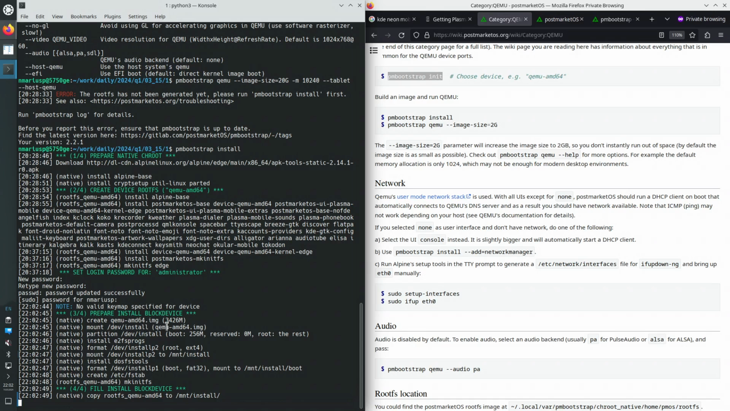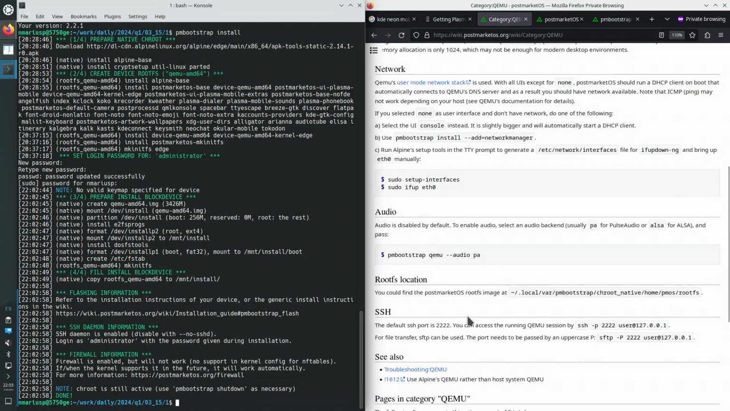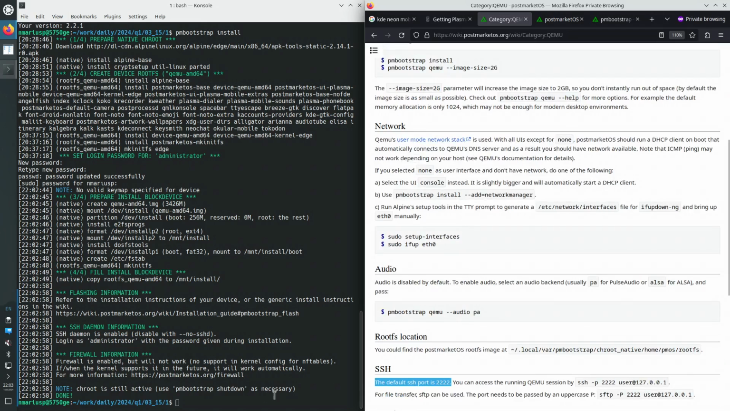Okay, /dev/install QEMU -amd64.img. And the root file systems and the intermediate directory where building takes place is this one, //.local/var. The SSH server is running by default. The port was specified during the pm bootstrap install wizard. So creating the image was done in a chroot with APK packages from Alpine Linux and postmarketOS.